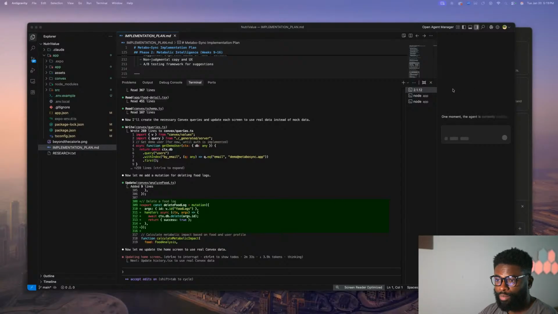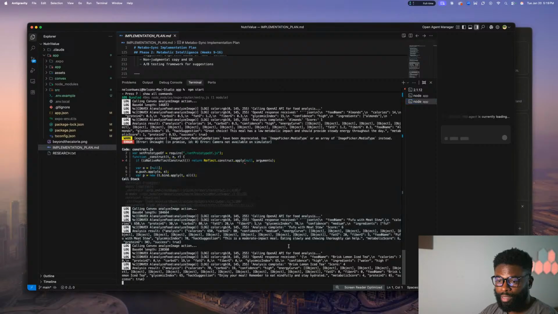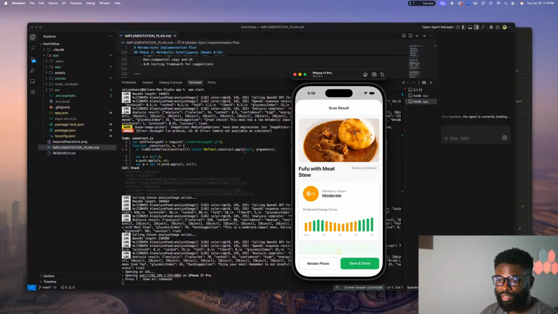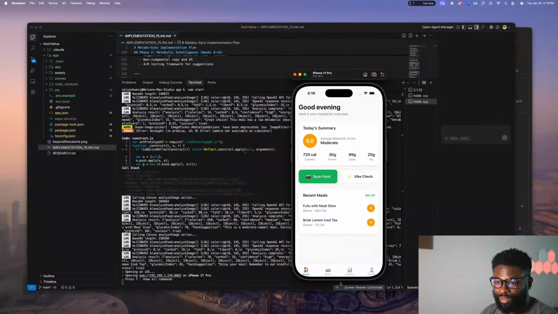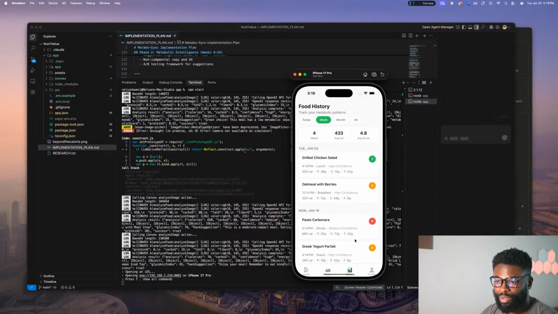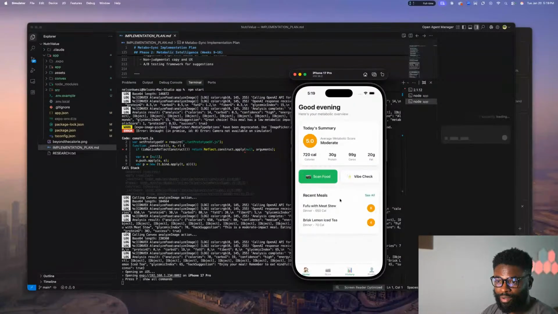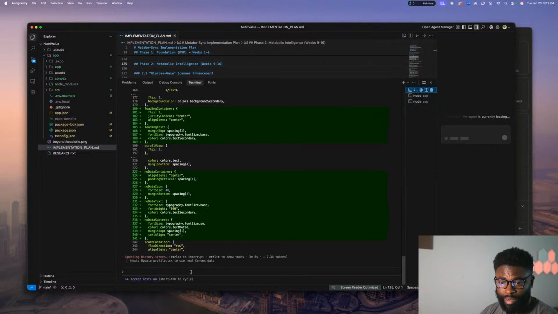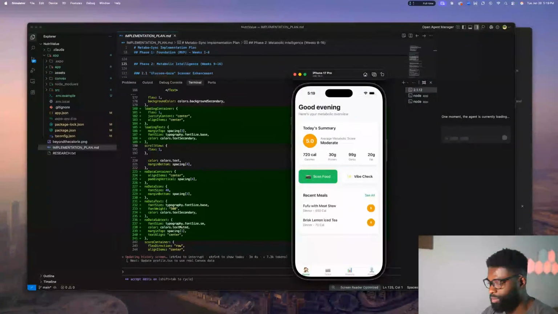And I'm just gonna pull up the simulator, okay? It was able to detect this, which is of course fufu. And basically what I'm doing is I'm asking it to strip off all the mock data. It had a lot of mock data, and it looks like there's some in the history. Hopefully it gets rid of those as well.